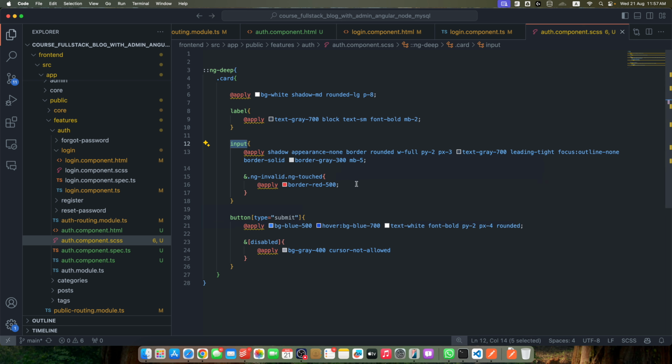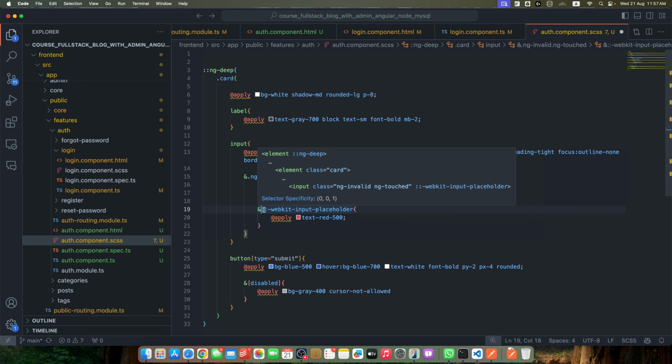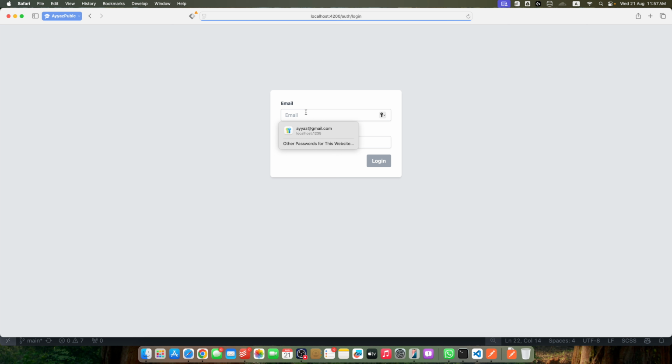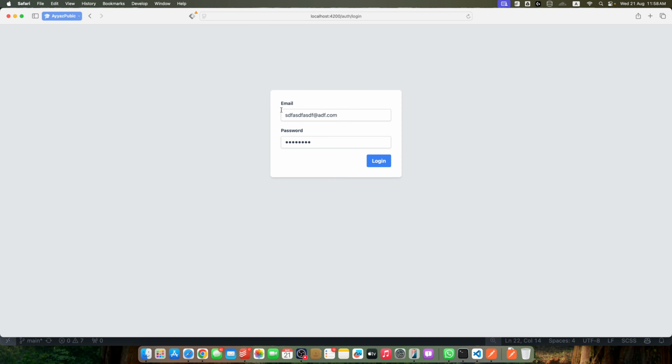We can change the placeholder color as well by using the AND operator and this specific syntax for targeting the placeholder. Now if you click on that, the placeholder and the border are red, but the text would be black. As soon as you make it valid, it will fix the border color back to normal. For that, let's add the correct email format, and you can see that now the red indicator has been removed. Same for the password. Let's fix it. Great. So that's it for the form visualization.